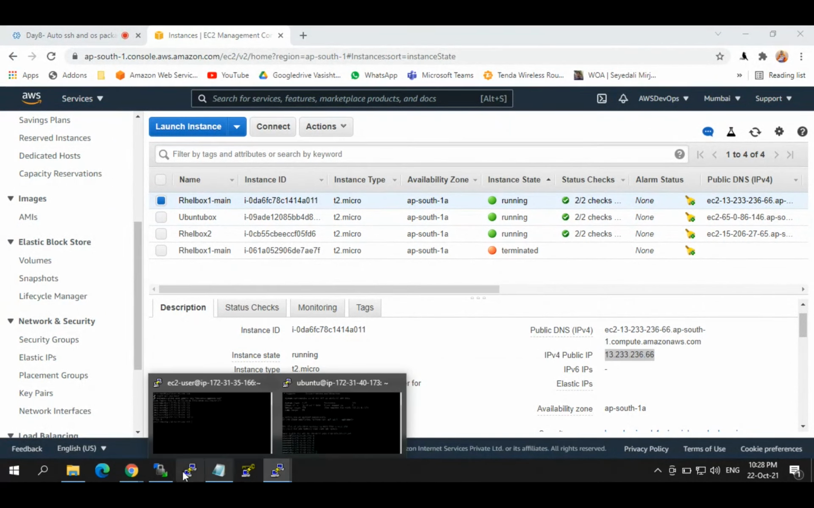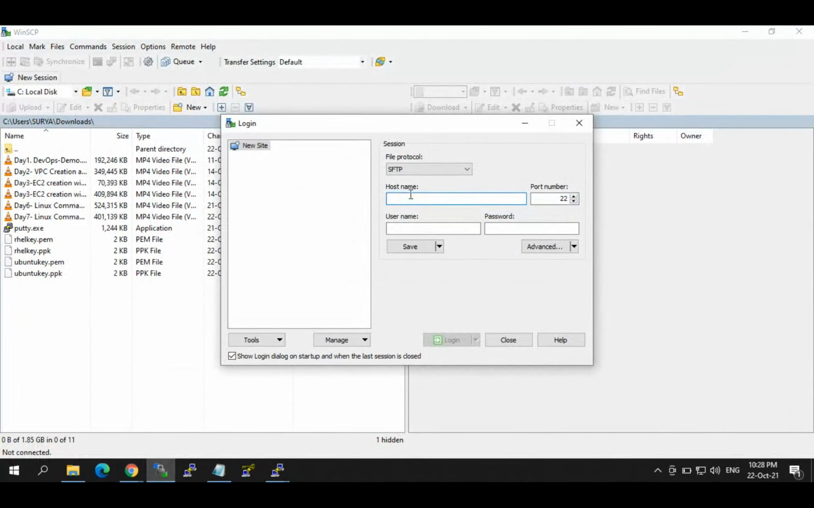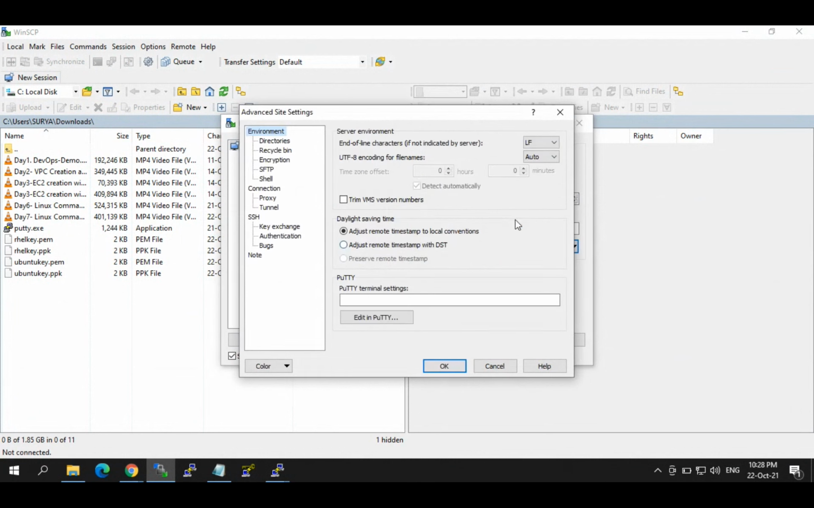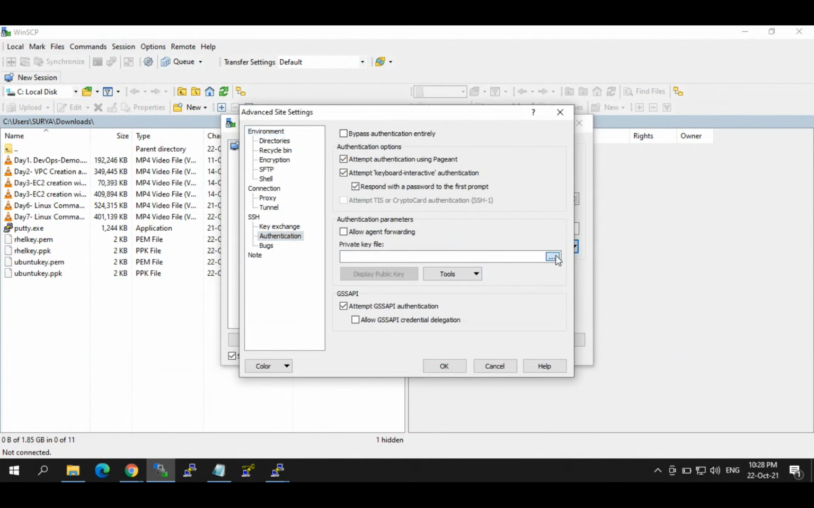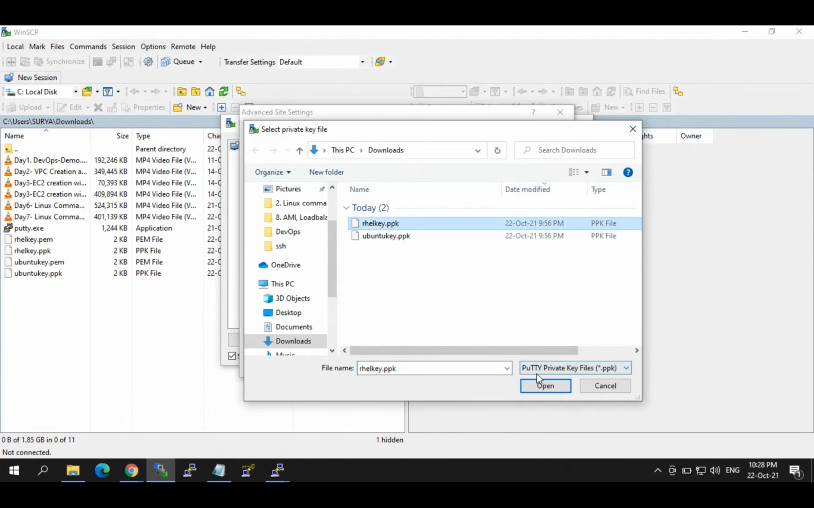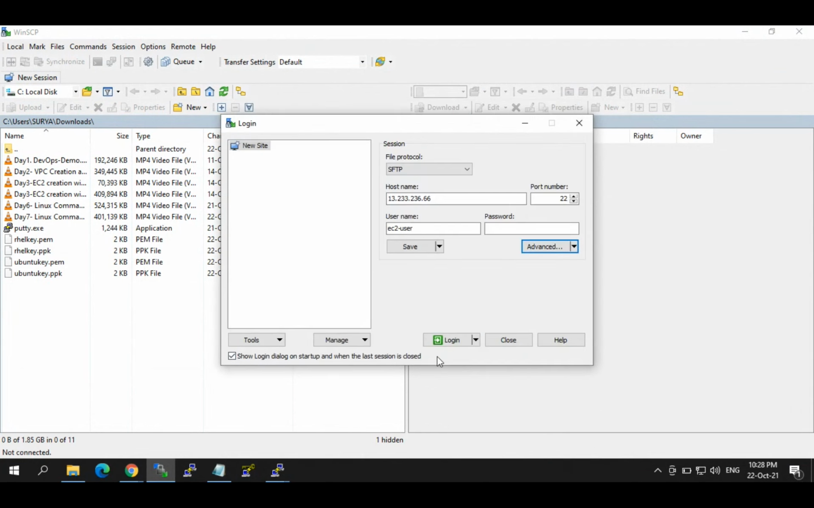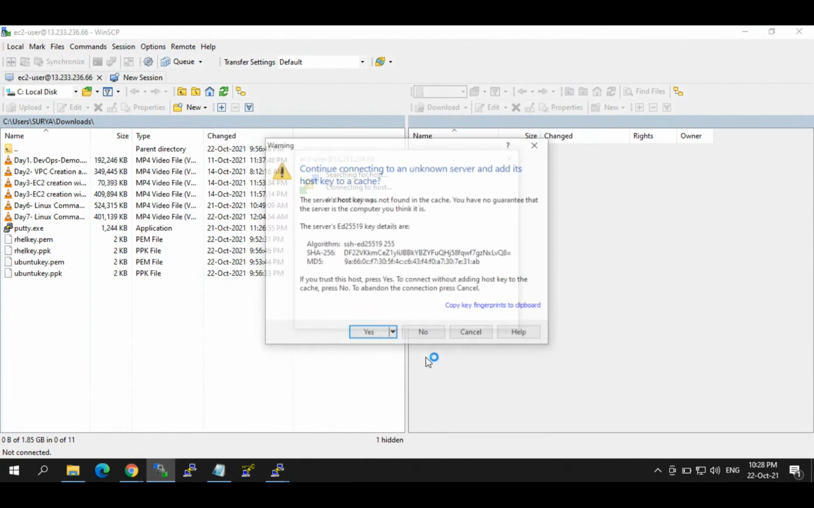I'm giving the details here. Host name, the default port is 22 only. User name is ec2-user. For authentication, because we don't have any password, I'm giving the key file, RHEL PPK. So open. Okay, login. Yes.